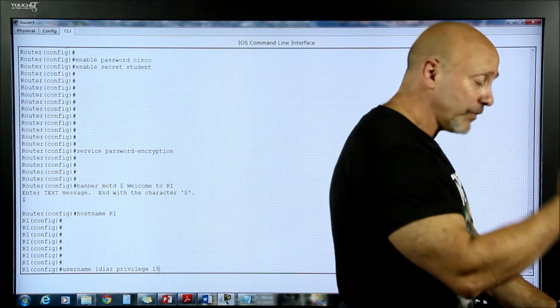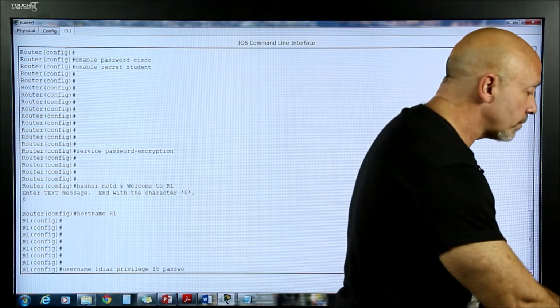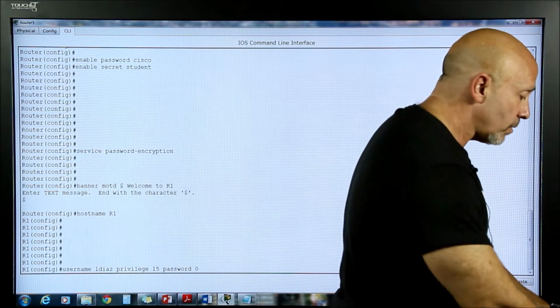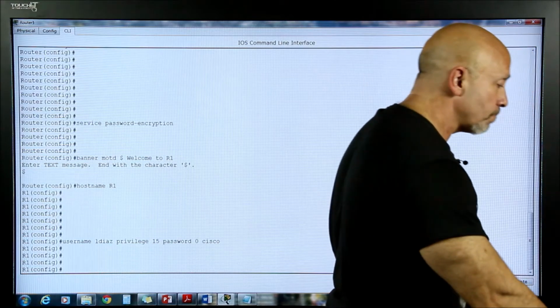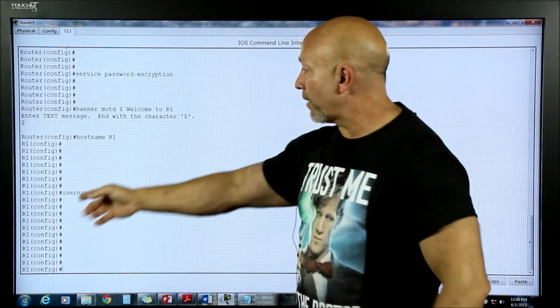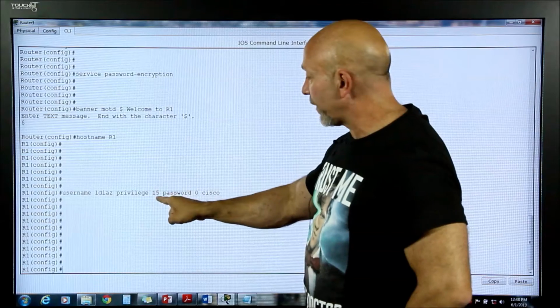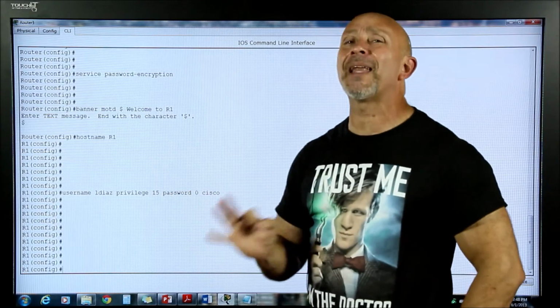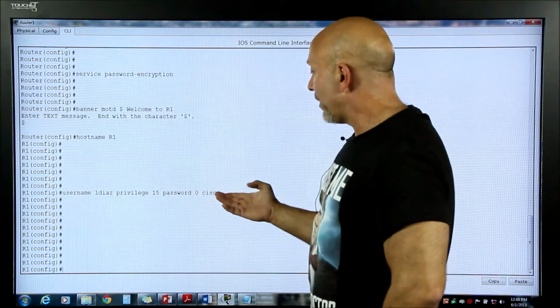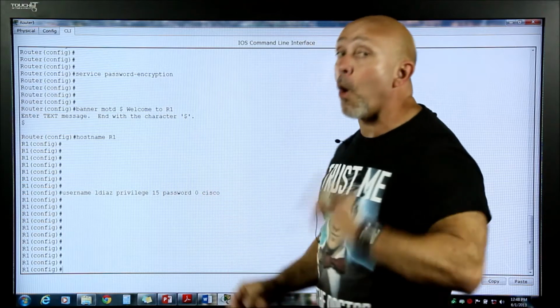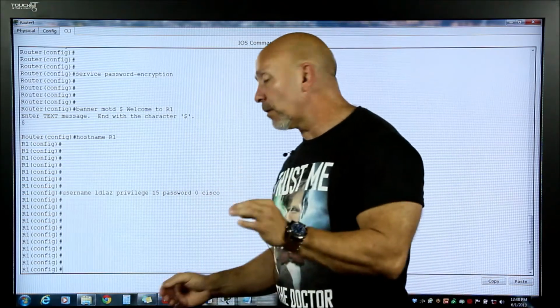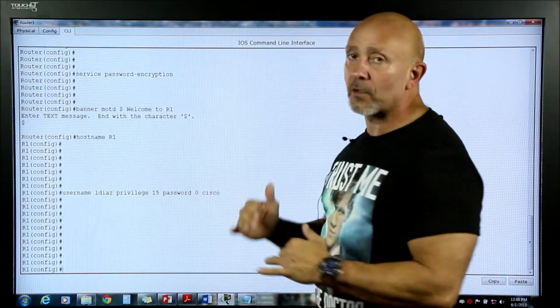LDS privilege 15, password now 0, and I'll tell you exactly why I did that. Okay, here we're just creating the username, the privilege level, which is 15, password 0. 0 means plain text, and then the actual password. You can do 0 or 7. 7 means encrypted.